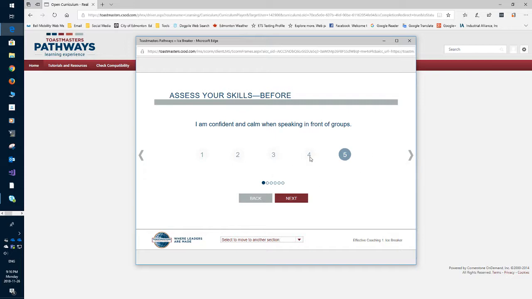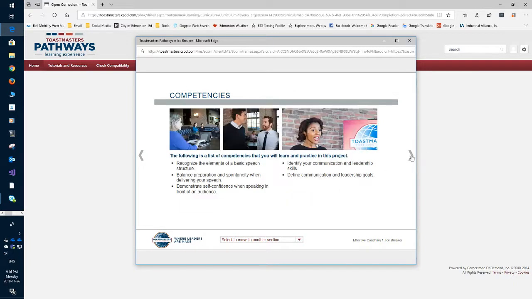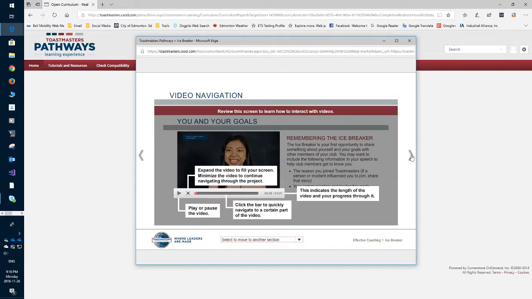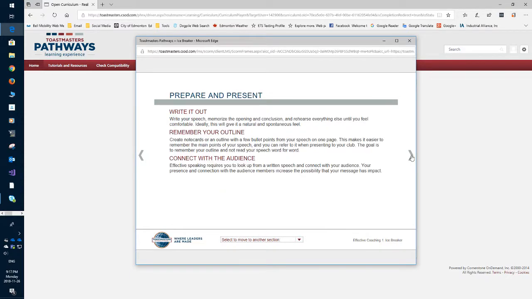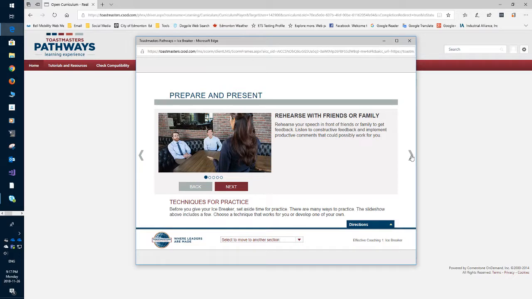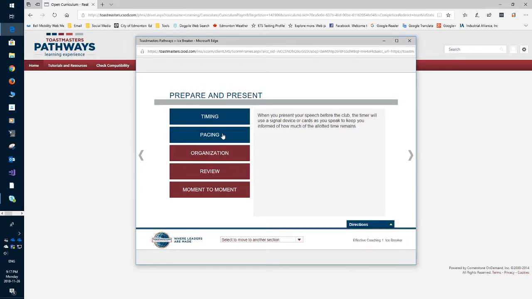One of the things you'll have to do with every project is an assessment. The assessment essentially takes you through and asks you questions about how you feel about the project beforehand. Then once you've completed the project, you'll also notice that afterwards, so I'm just going through the screens. This is all the stuff you would do to prepare. You'll notice there are buttons here. If I click on them, the words change. It's just to help you go through the material.